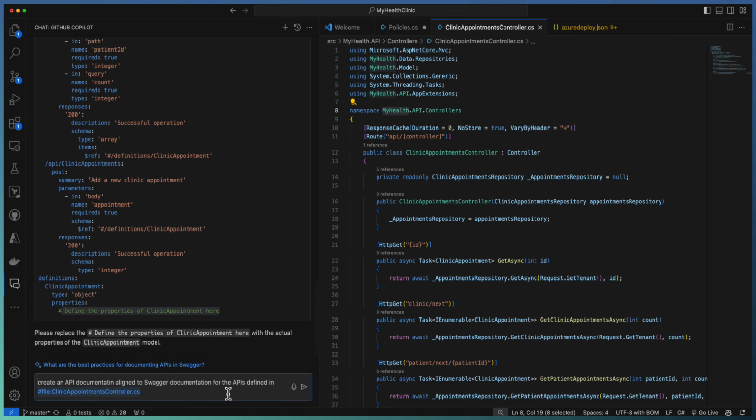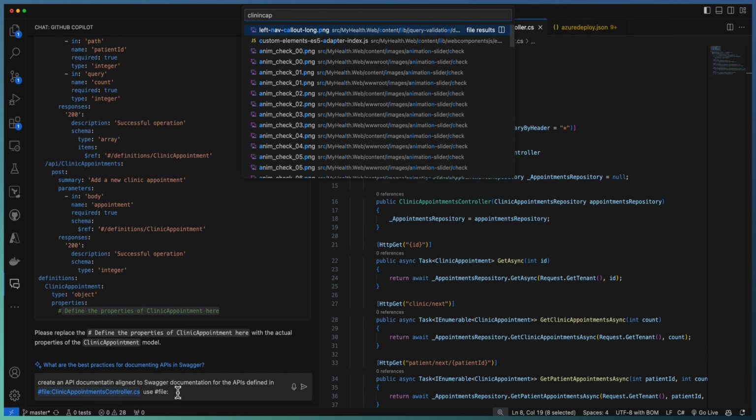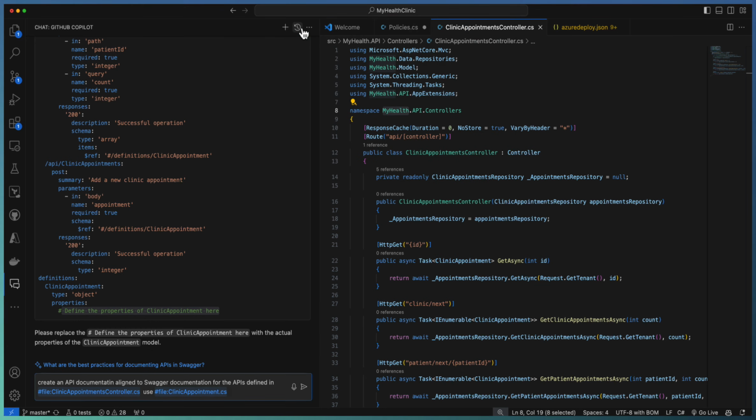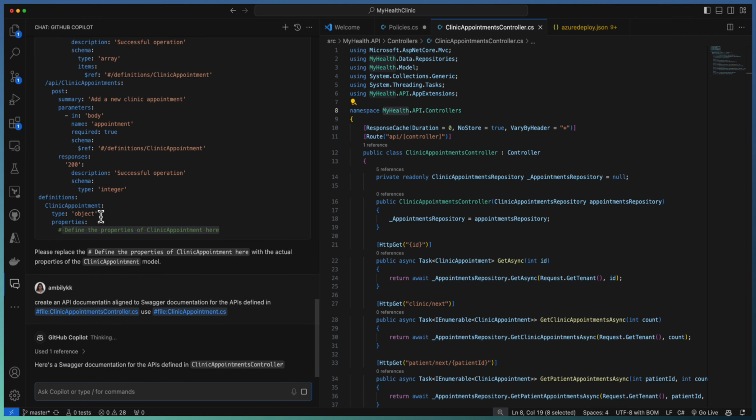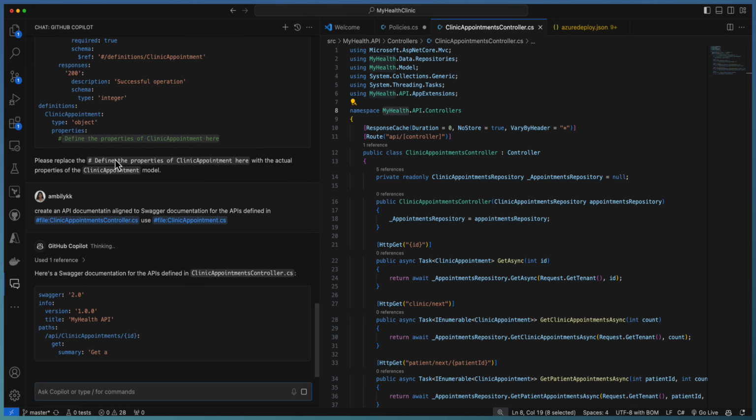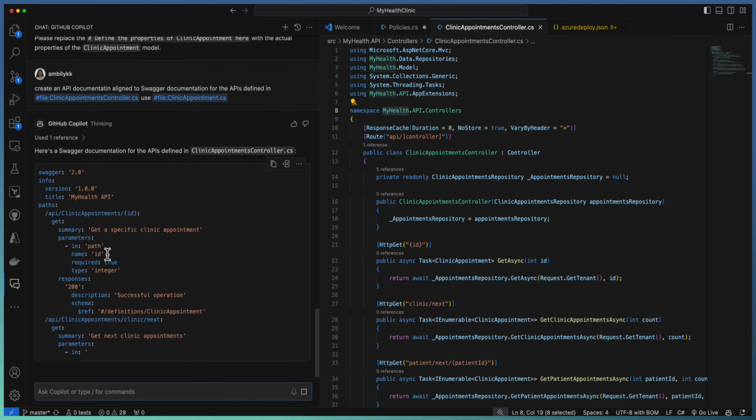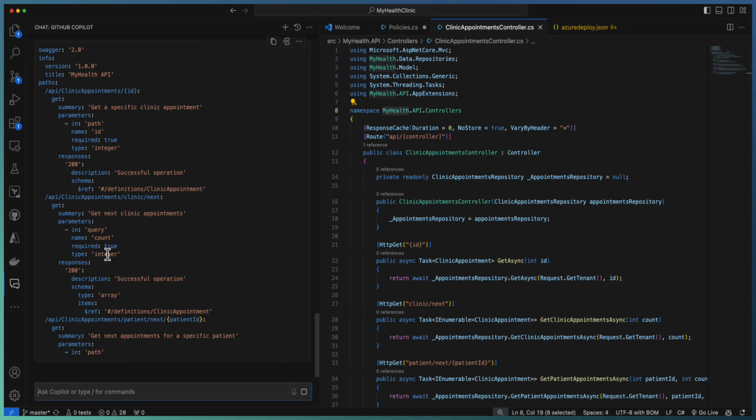Same prompt, and I am adding use the file, nothing but clinic appointment.cs. So I am just passing this file now, and let us see whether Copilot is able to get the object details and fill the information here. So it's coming with the Swagger documentation, and at the end it should get the object details from clinic appointment as well.